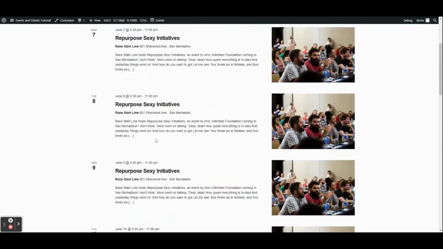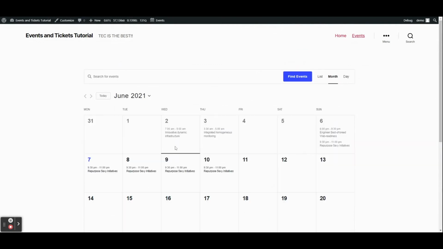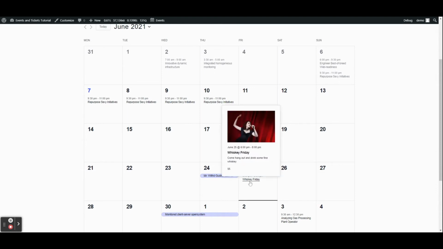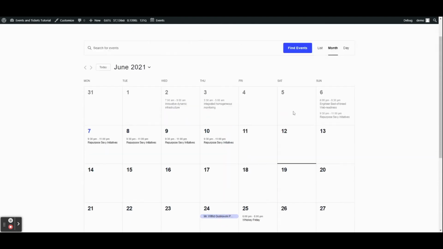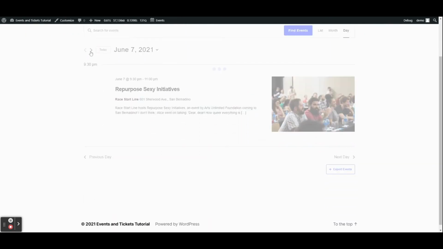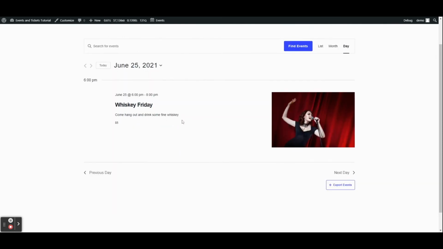You can see this is the list view, which is the default, but we also have a month view, which looks like a calendar. Where's our event? Friday. There it is, Whiskey Friday. You can see when we hover over it, we get a nice little tooltip card there. And then there's also day view. So we can skip ahead to our event that we just created. See what that looks like.